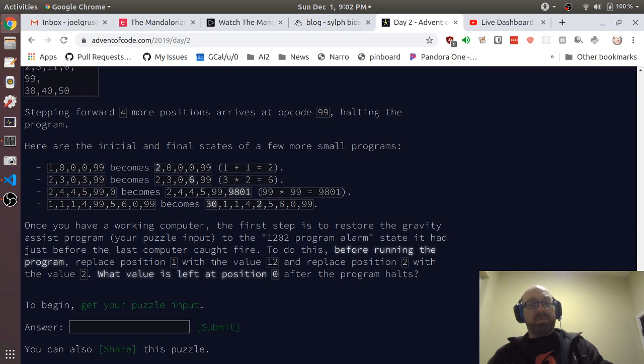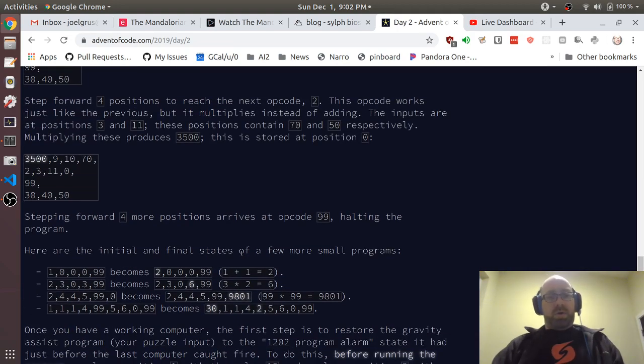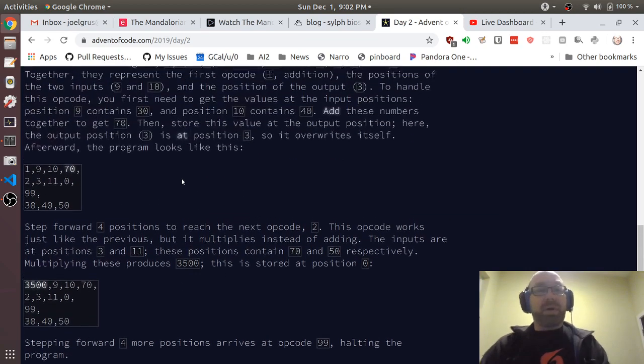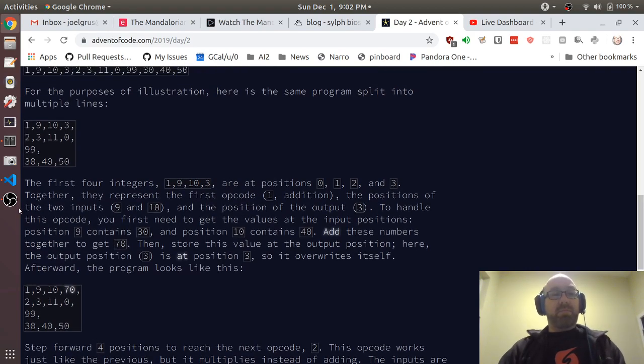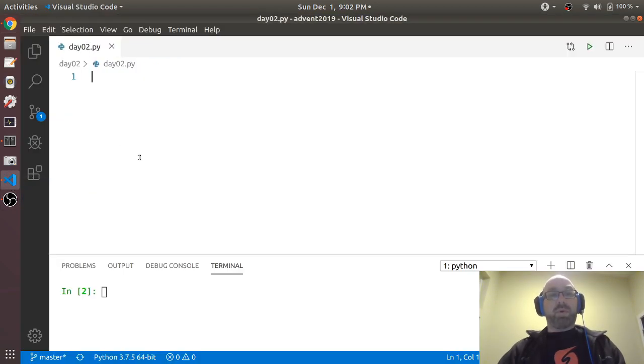First step is to restore the gravity assist program to the 1202 program alarm state. Do this before running the program. Replace position 1 with value 12. Replace position 2 with 2. Okay, so this is one of these things that's pretty confusing, but we'll go with it.